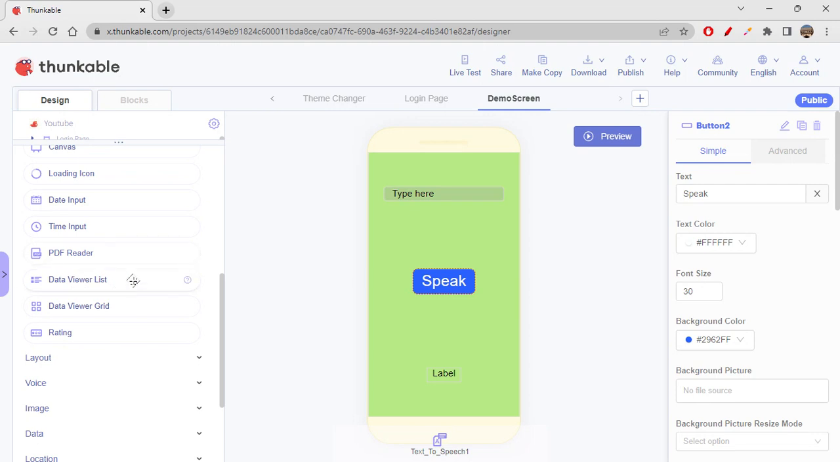Okay. Data viewer list has some different formats where we can actually view the data, right? There will be some formats we can pick from among the given list, and you can use this. Data viewer grid is this, the list format, right? This is the grid format. Okay, there are a few predefined formats which we can use to continue with the designing. Then rating is just like the normal rating thing.